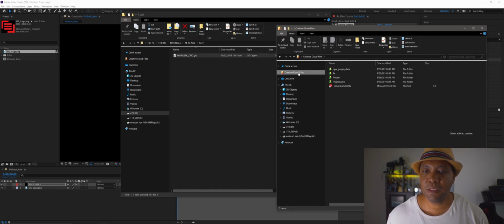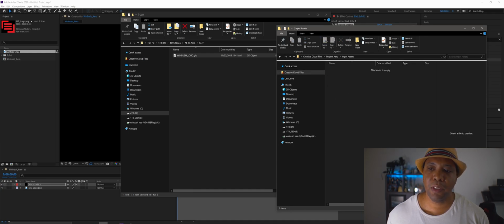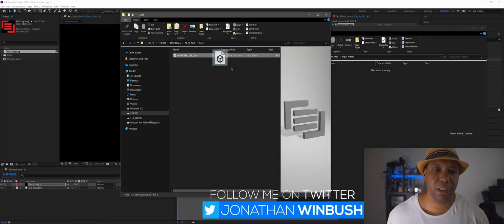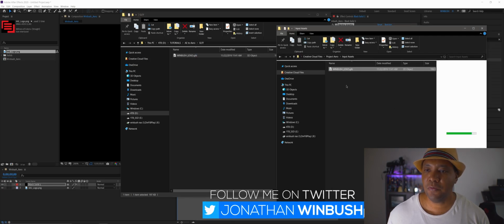And over on your left hand side, if you're a part of the Creative Cloud, you should have a separate folder over here called Creative Cloud Files. So I want to go down to Project Aero, double click on that, go to Input Assets, and then I'm going to click and drag my file into that folder.